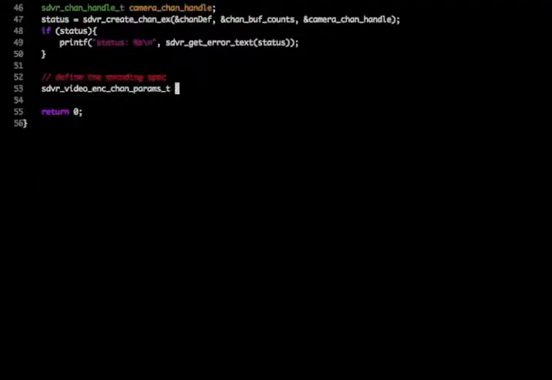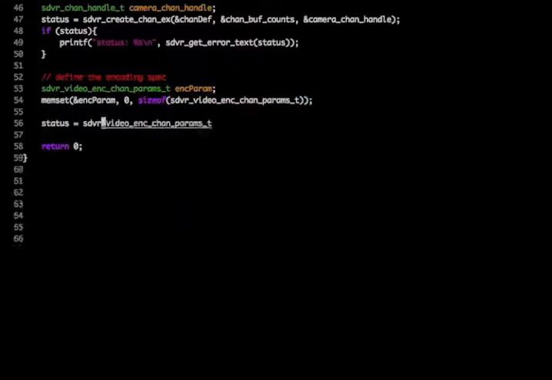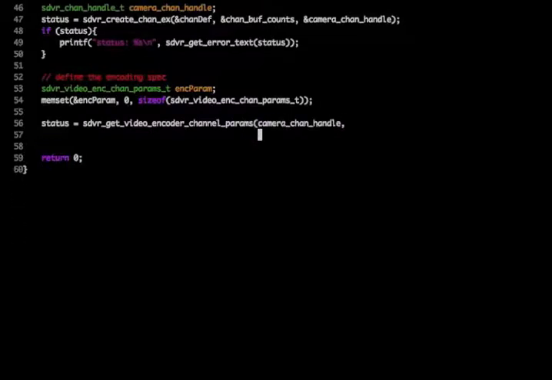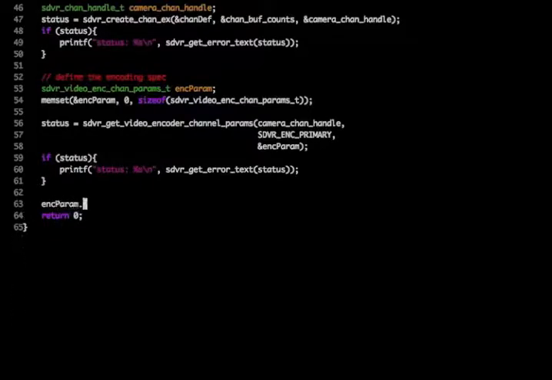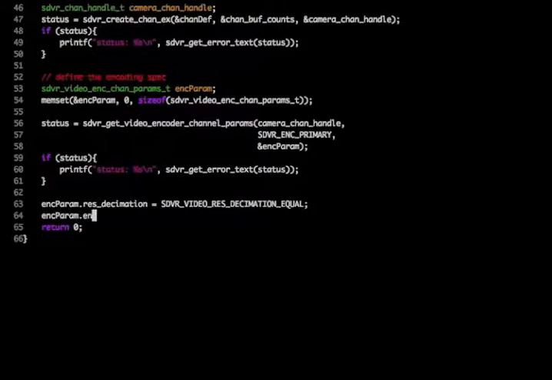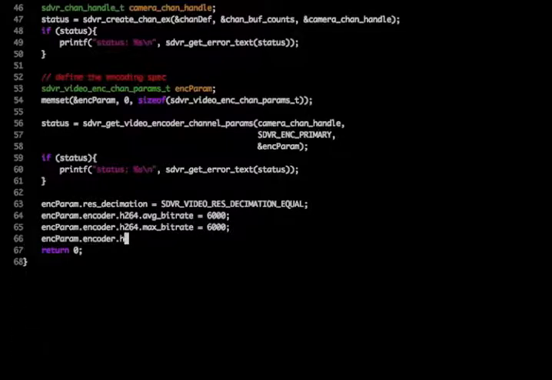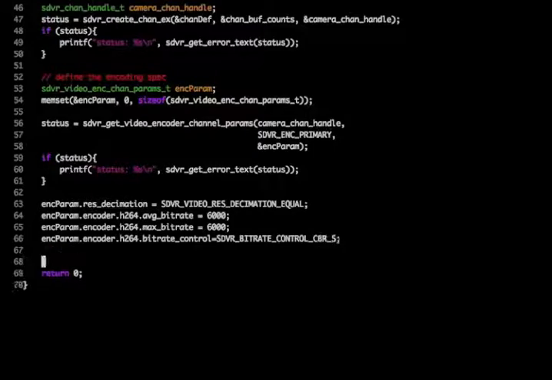Once the channel is created, we can go ahead and configure the H.264 encoder parameters. The first step in doing that is to get the default encoding parameters from the channel. This can be done using the getVideoEncoderChannelParams function. After that, we'll set the encoding resolution to the input resolution, which is 1080p, and set the bitrate to 6 megabits per second, and set the bitrate controller to constant bitrate controller. Once those parameters are set, we can call the setVideoEncoderChannelParams function to update the encoding parameters of the video channel.